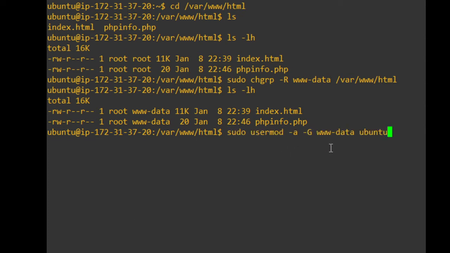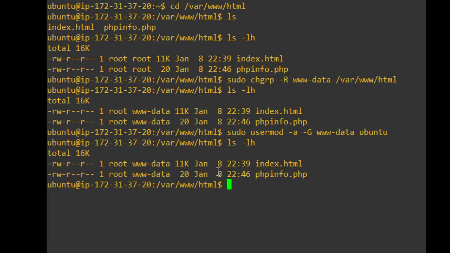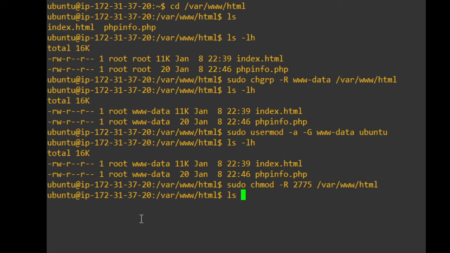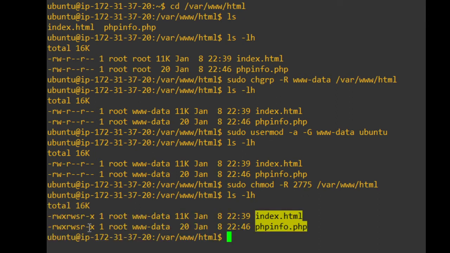Now I will add Ubuntu to the www-data group. Let's run it, and there you have it. Let's run ls -lh. Now let's run this piece of code right here, and you see everything is working fine. Okay, fine. ls -lh again to see. Now you see the difference.